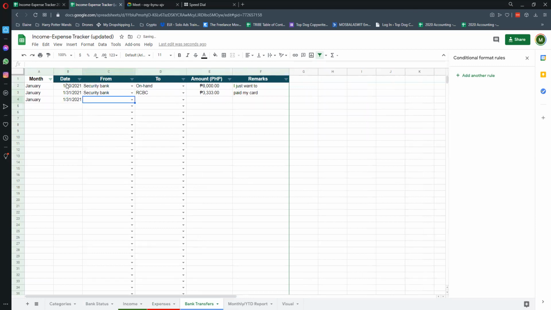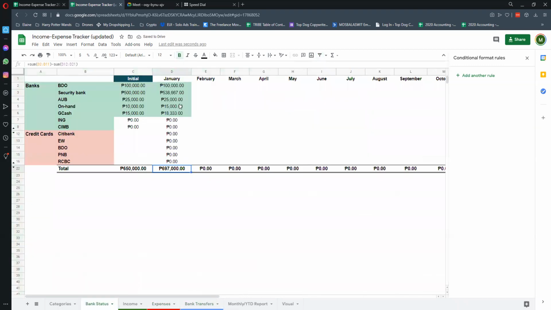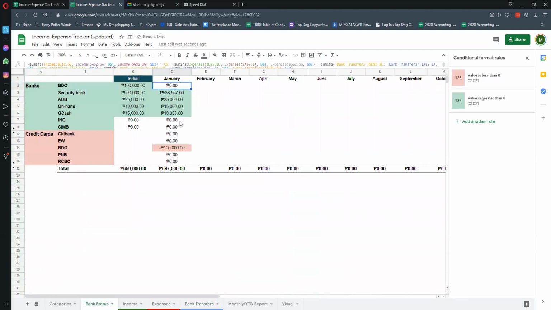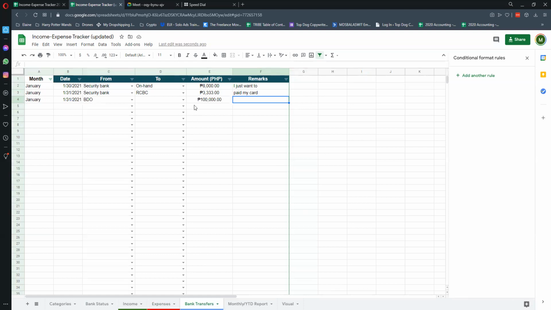Let's say the BDO current balance is 100,000. I transferred 100,000 from BDO. You will see that the bank status will become 0. So that's it. You don't really have to input anything here.